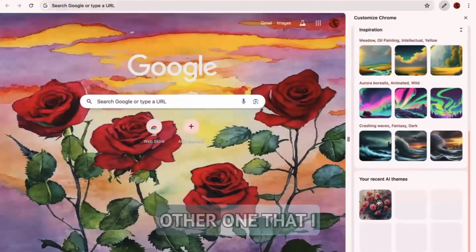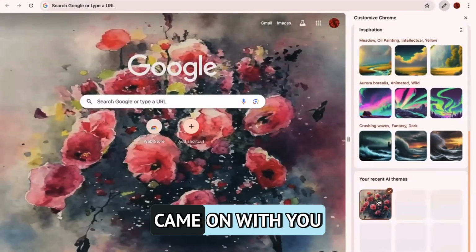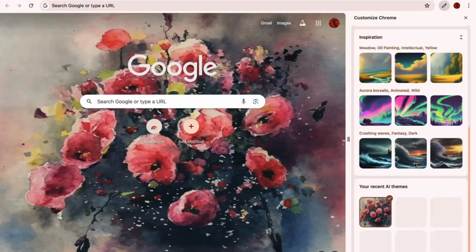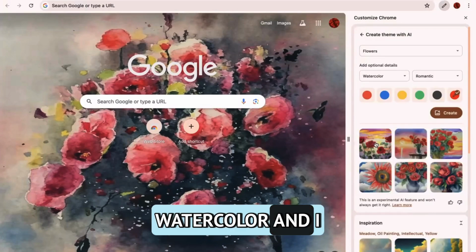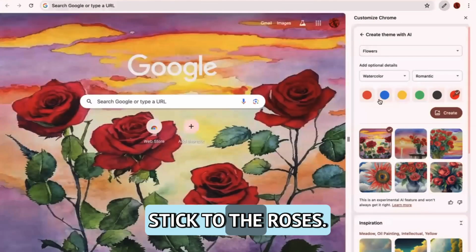Decisions, because this was my other one that I generated before I came on with you all. Ooh, I do love a great watercolor, and I love my flowers. I think I'm going to stick to the roses.